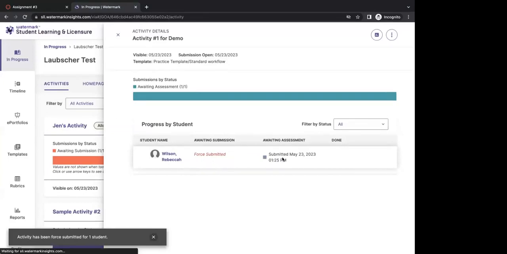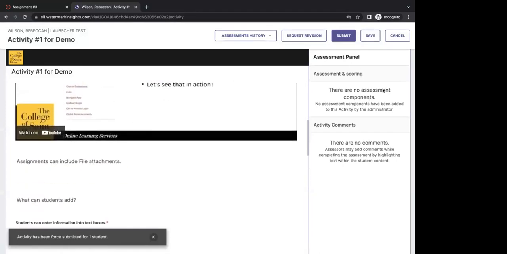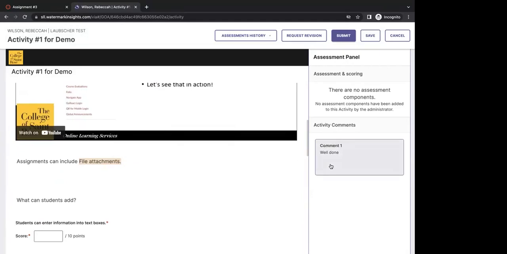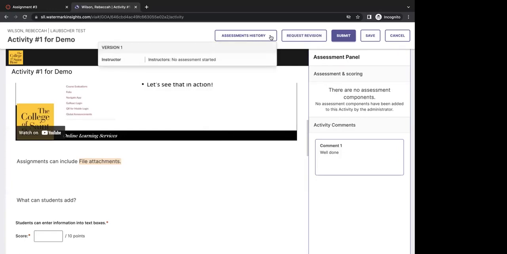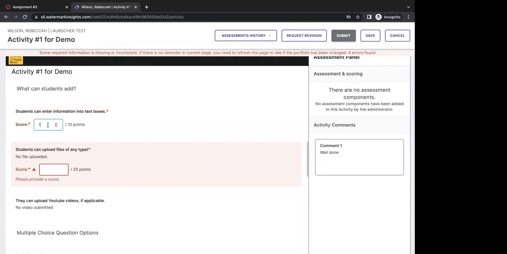To get to her assessment, I would go here, and this is where I would see what the student submitted and any rubrics that I have attached to this particular activity. To add comments, you simply highlight and put a comment in here, and that will be sent to the student as well. If you want to bump it back to the student for a revision, you have that option here, as well as how many times this has been submitted, all of the different versions. And now we can submit. Oops, we have to score it first. We'll go with 10 points.